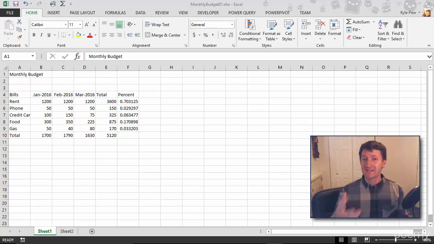So here I am back inside of the example file that comes along with this course, the monthly budget 01 document. Now that we've got an understanding of the building blocks that make up a function, equals, function name, function arguments, let's now start to build some of these functions. We're going to start off with perhaps the most common, the most basic function inside of Excel. This is the sum function. Now I'm calling it the most basic, but it is the most commonly used function inside of Excel. You'll use it perhaps daily as you're working inside of Excel.